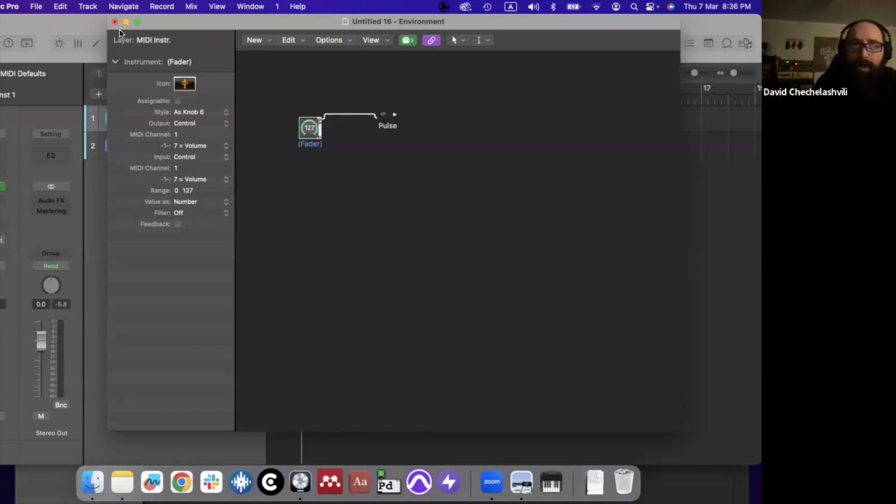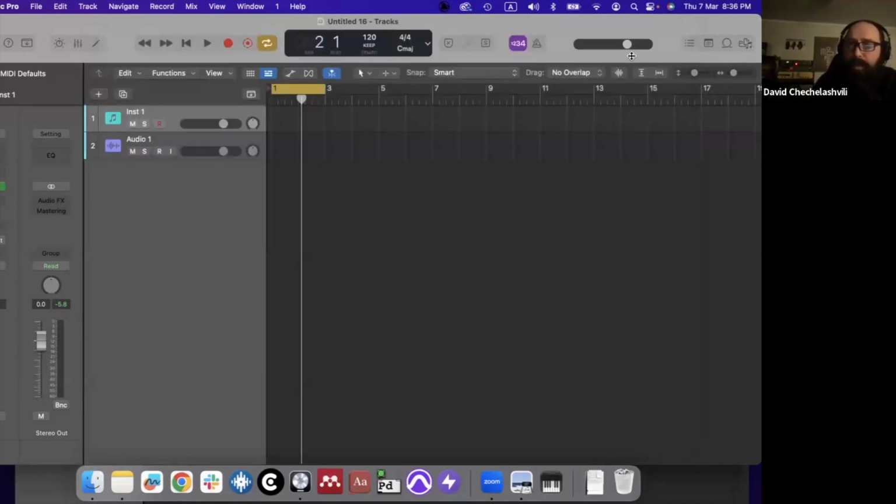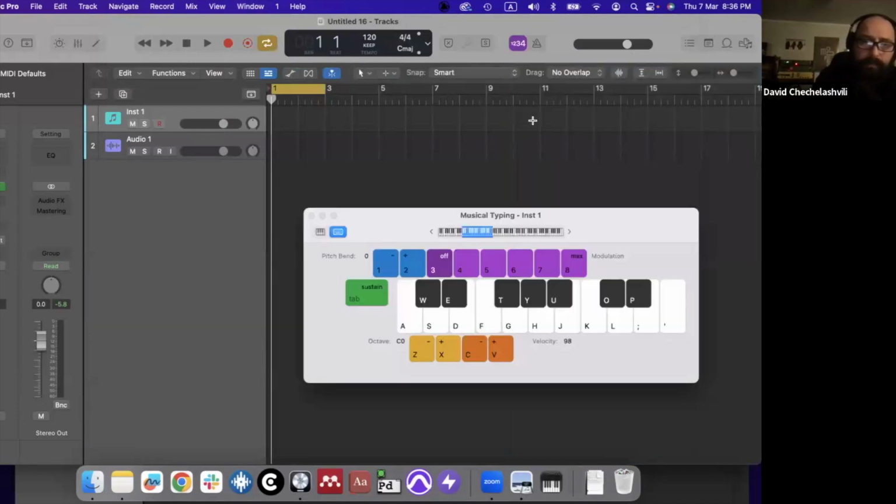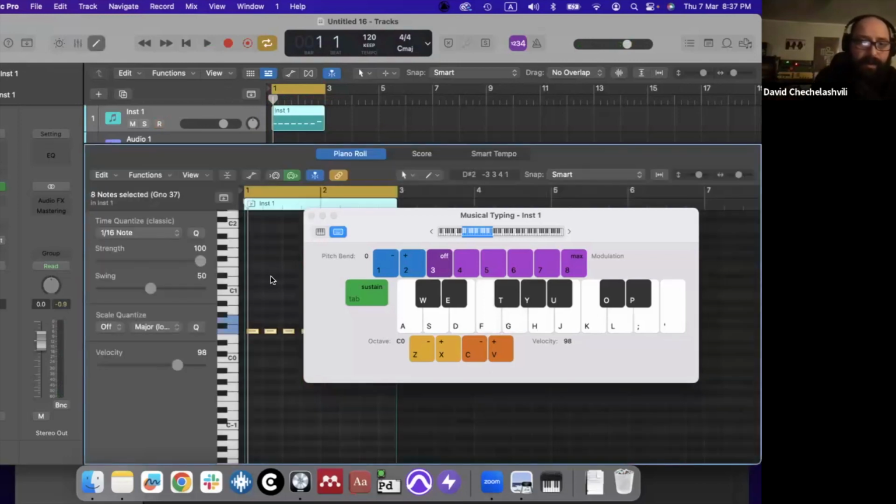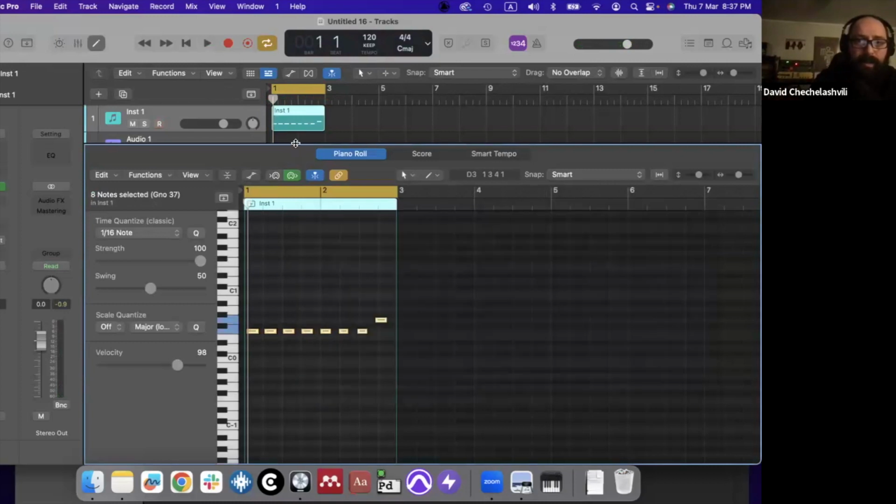Right, so I'll close this for the moment, and let's put some kind of MIDI on this so it keeps playing, just so that there's something there. Command A, quantize, get out of here.